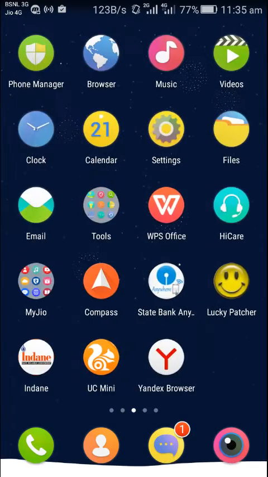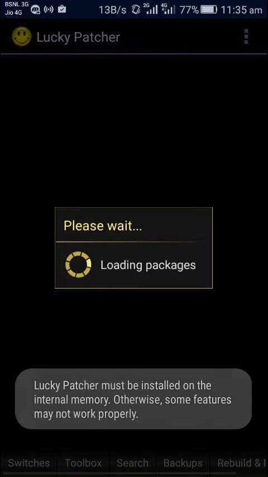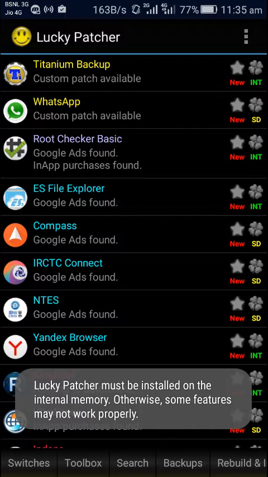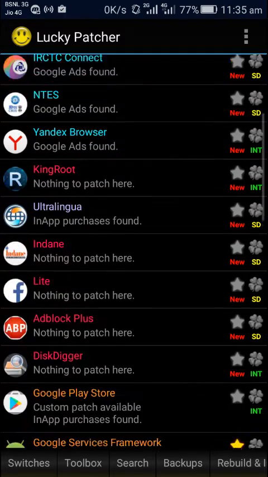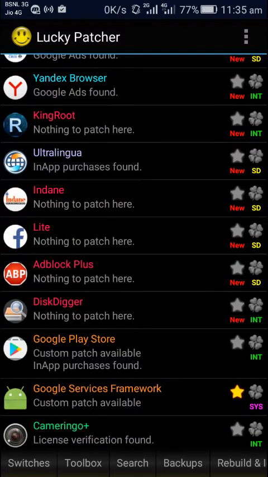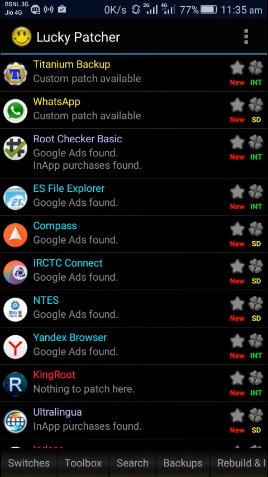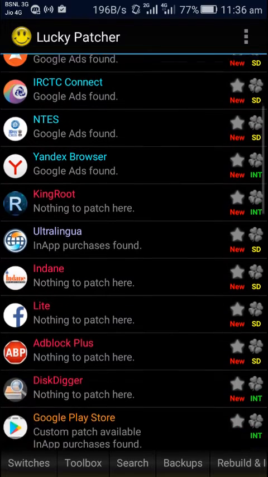For that, you just need to download one app, and that is the Lucky Patcher. As you can see, once Lucky Patcher is installed and once you have rooted your device, you can get many features in this device. For example, I'll show you. Just a minute, let me show you this.